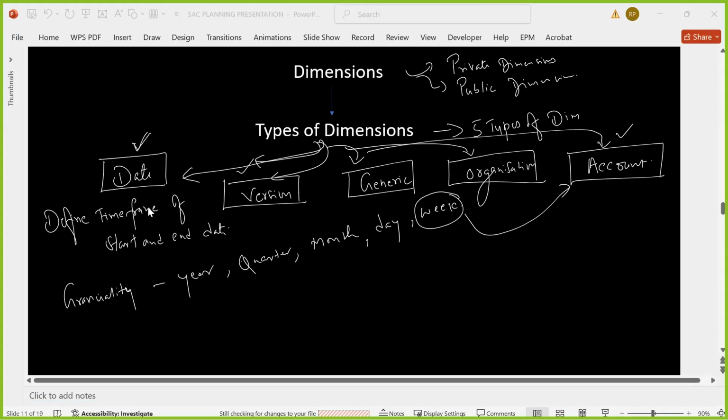In the last session, we discussed the date dimension, right? In this session, we're going to discuss the account dimension. Later, we'll discuss the version dimension, then generic, then organization, right? So we'll go one by one. Let's start with the account dimension.